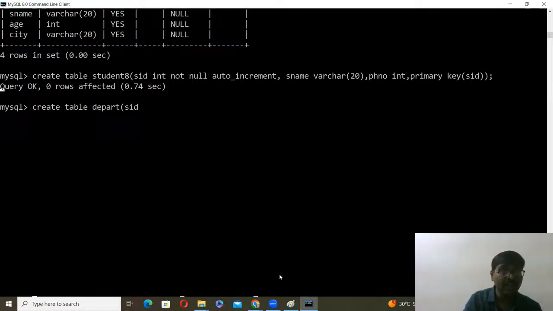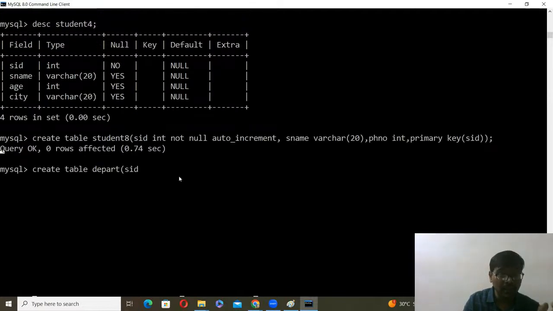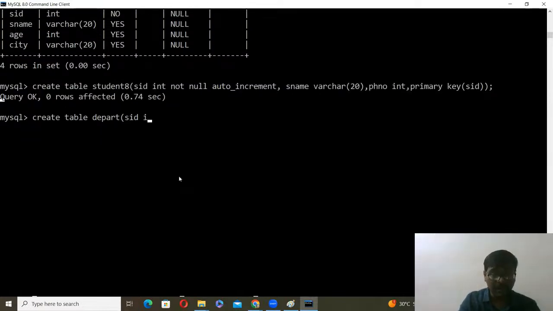Assume whatever column name I gave in student id, here also I give the same column, and additional information whatever you want, department id integer, for example department name varchar of 20. Now if you want, you can give any conditions. Suppose if you want, you can give index also.